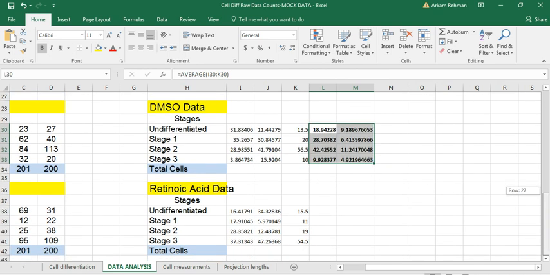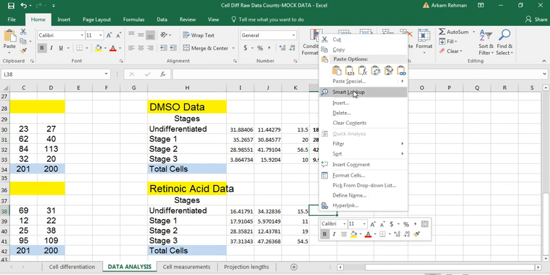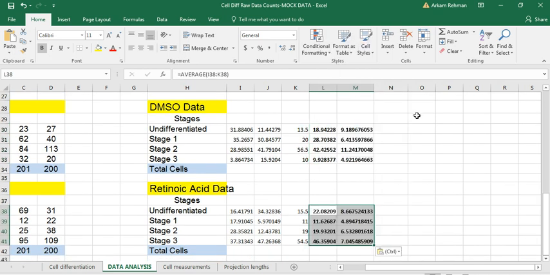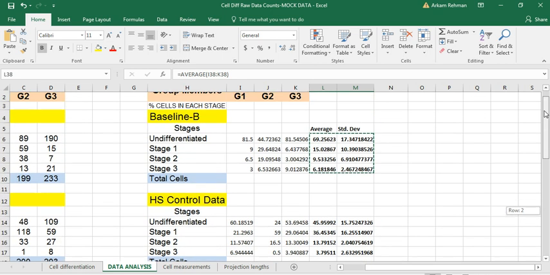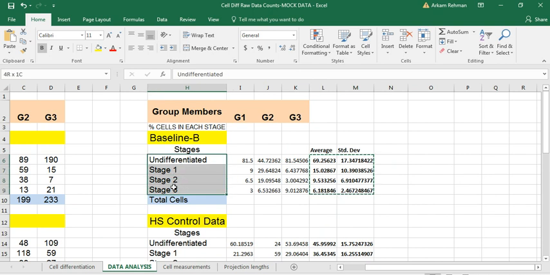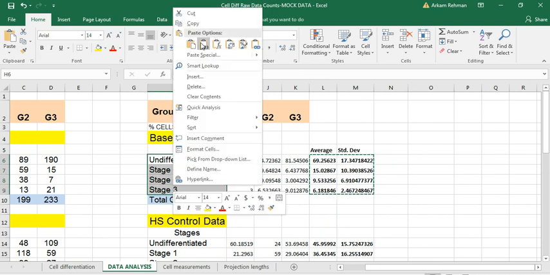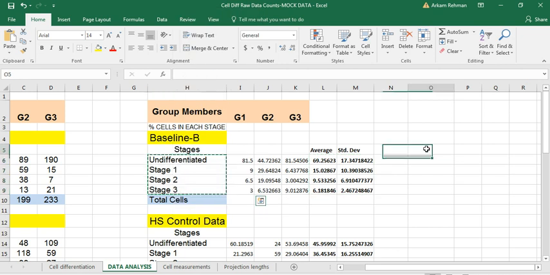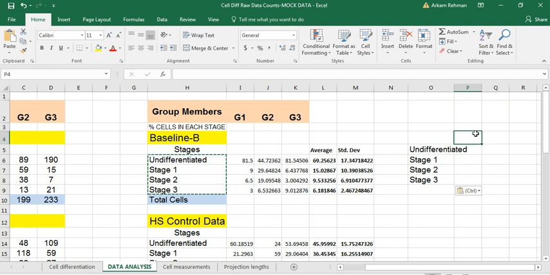So I will do that for all my different treatments, and here we are. We've got all the averages and all the standard deviations needed for our analysis. Now we are ready to make our first graph. To make the graph, I need to make sure that I have the information that I need. I'm going to copy the stages that I have. So I will say copy, put them over here, and I will write the treatments that I have.